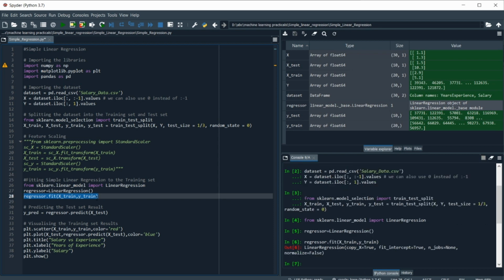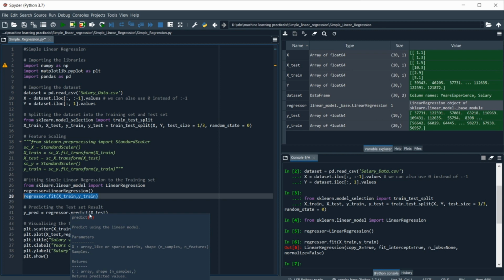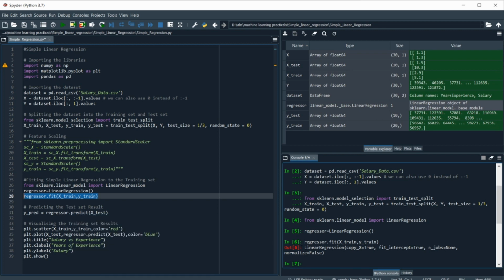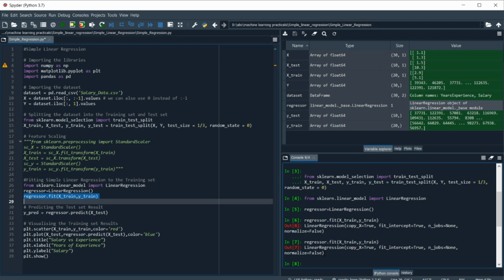After fitting the regressor to the data, it's ready to make predictions. As you can see here, it creates a linear regression model. Now after creating our linear regression model and fitting it to the training set, it's ready to make predictions.